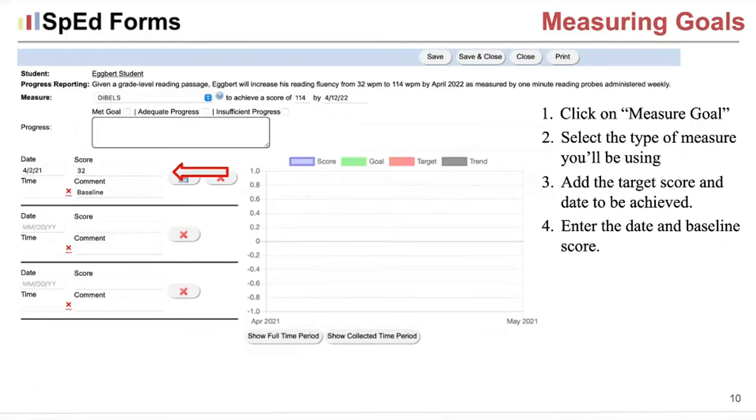This is something that occurred on that particular day that I need to be aware of. It could be that there's no score that day because the child was absent. It could be that the child did poorly that day because they were feeling ill, or something else was going on, a Christmas party, and the child's attention was not good on whatever it is you were measuring. So as you can see, on 4/2/21, I have a score of 32, and it serves as my baseline.